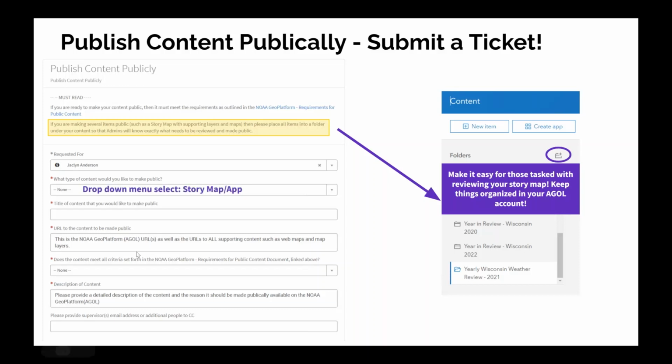Within the trouble ticket, when you log in, your name is going to automatically pop up in there. You're going to have a drop-down menu for a lot of these different options, and you're going to click on this first one, the story map or app.